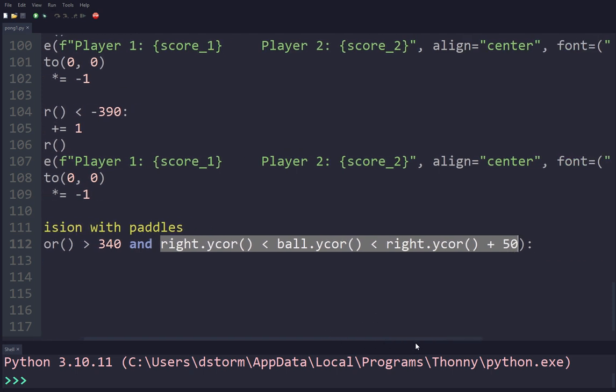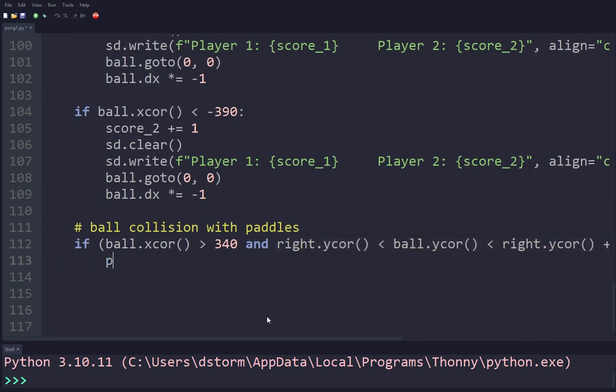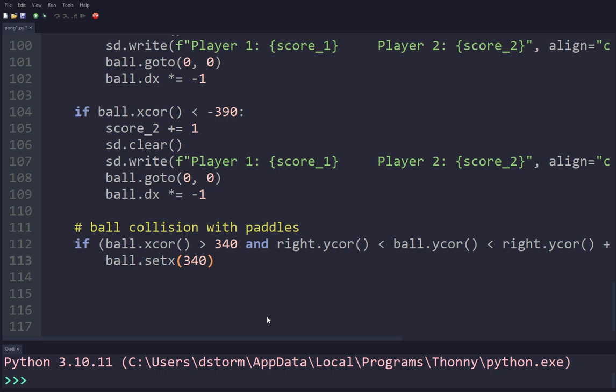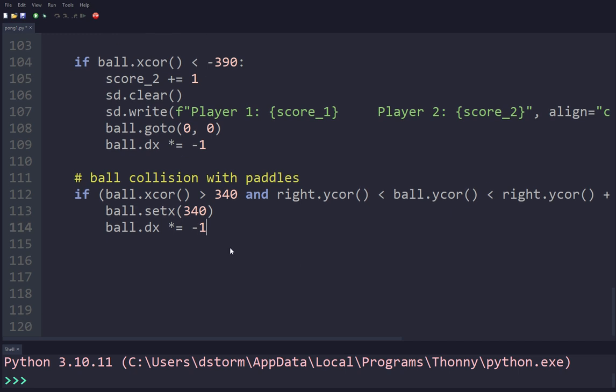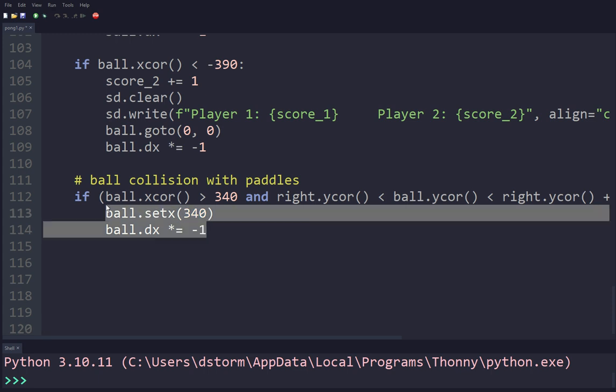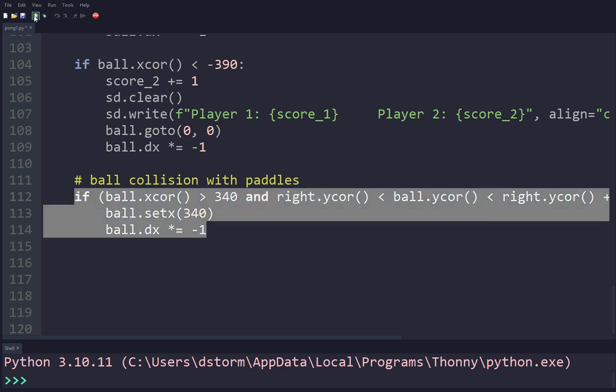Okay? So if all that is happening, then we basically want to ball.set x to be 340. We don't want it to move past that value on the x. And we want to change its dx value to multiply equal -1. Basically, reflect it back in another direction. Okay. The logic here might be a little bit weird, but it's sound. It works. And because I know it works, actually, let's go ahead and test it.